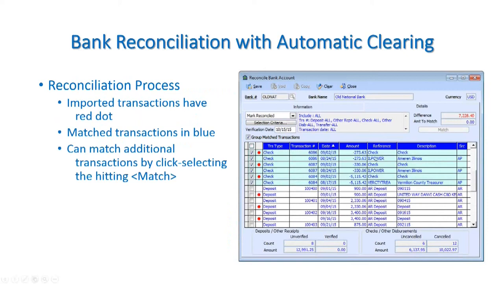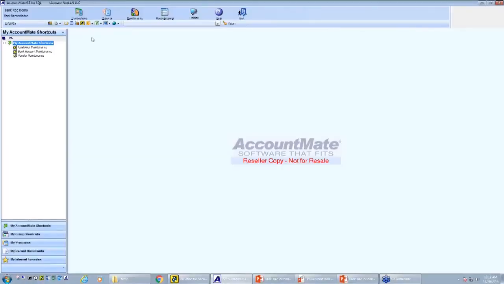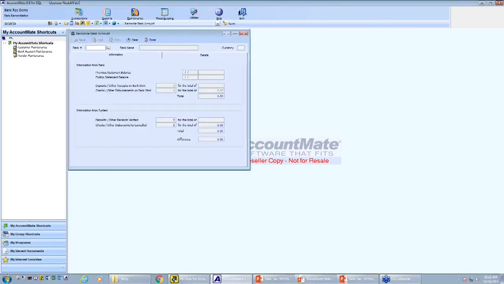We can match additional transactions in case there's some that we find that it didn't match. In this sample right here, I had it not match deposits. And I'll show you how we can match deposits by doing a click select on them. So now under the standard reconcile bank account, you get down here.